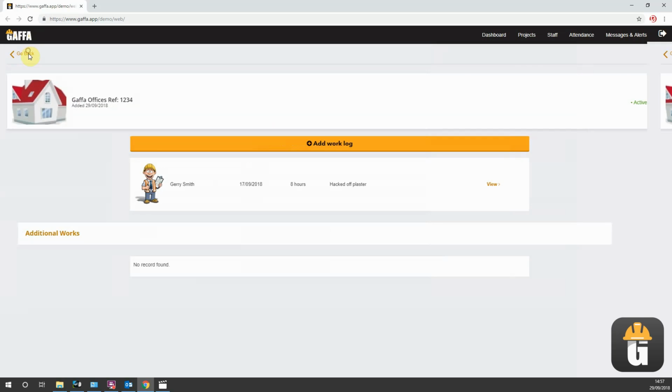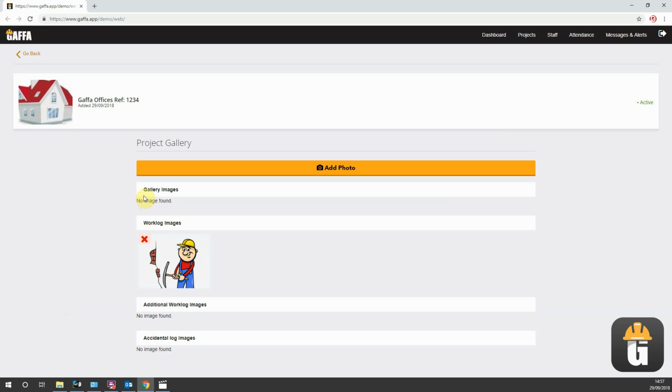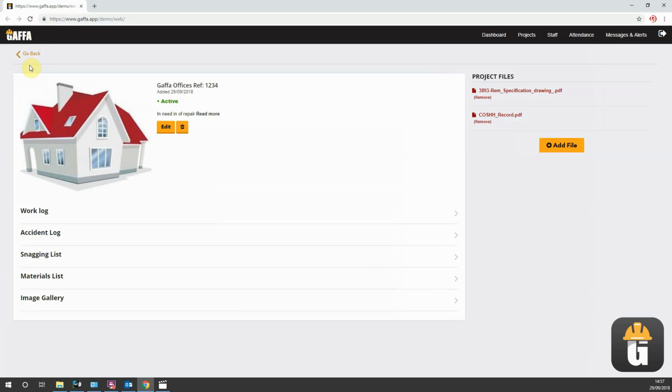Okay, let's just go back. Just as an example now, because a work log's been added into it and there's been an image added to it, if we go to the image gallery, you can see there that we've got an image gallery which is split between gallery images, work log images, additional work log images, and accident log images. And you can see that that image that Jerry added in his work log is now recorded. Okay, that just saves you having to go through each individual work log to look at the pictures.